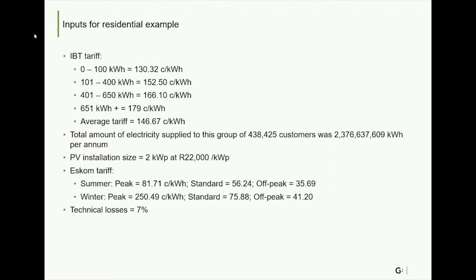The total amount of electricity supplied to this group of 438,425 customers that are on the relevant municipal tariff was approximately 2.4 billion kilowatt hours per annum. The PV installation size is 2 kilowatt peak at a cost of 22,000 Rand per kilowatt peak. For completeness, the Eskom bulk power purchase tariff and technical loss percentage are also shown on this slide.